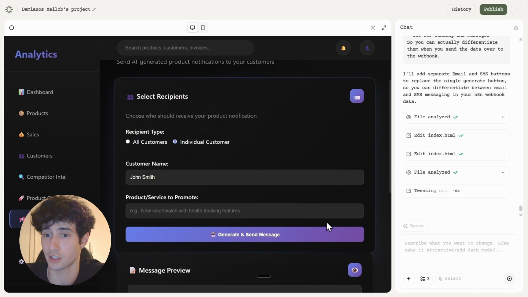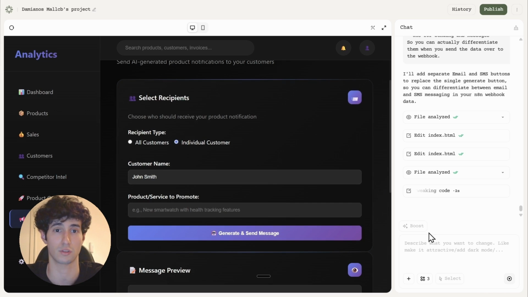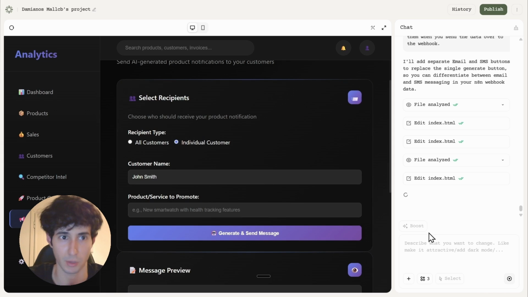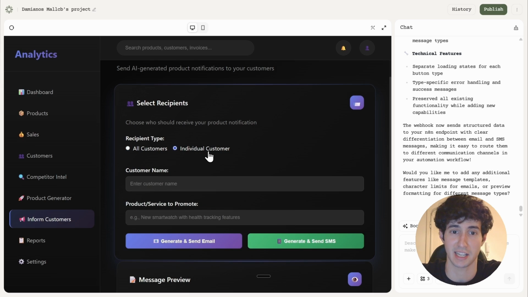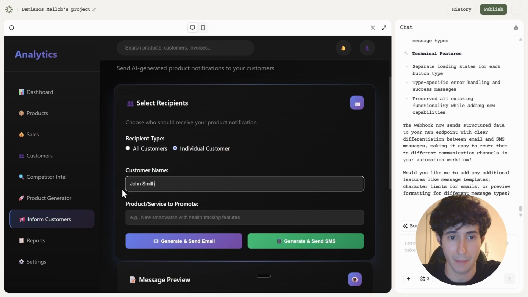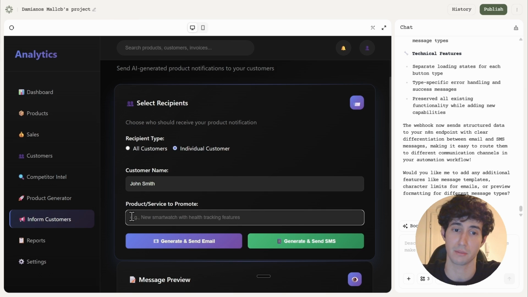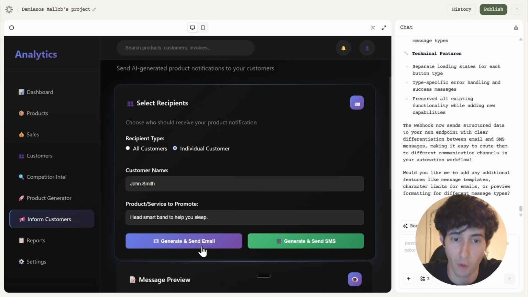So what did I do? I simply came over here and told it to create these two buttons, and that is exactly what it's going to do. And boom, guys, as you can see, successfully made the change. We have the generate and send an email, and we have the generate and send SMS, which is exactly what we wanted. So all I will do now is I will again come over here and select individual customer. I will paste in John Smith, and over here on the product or service I will say head smartband to help you sleep.